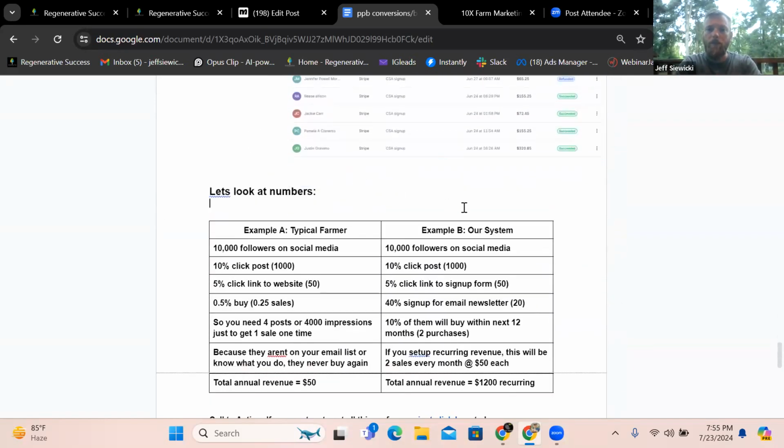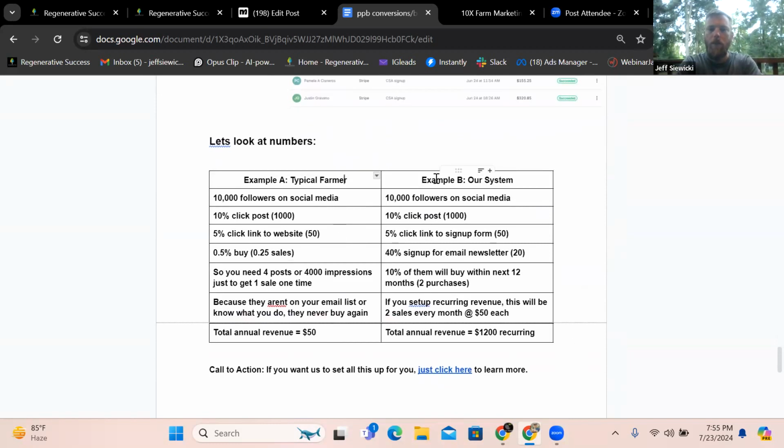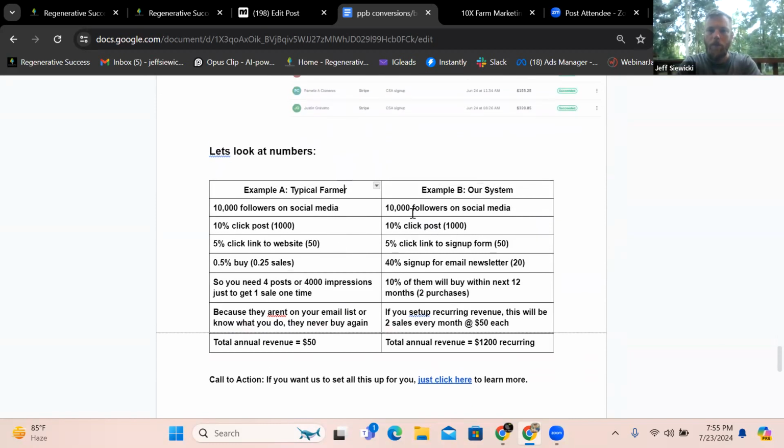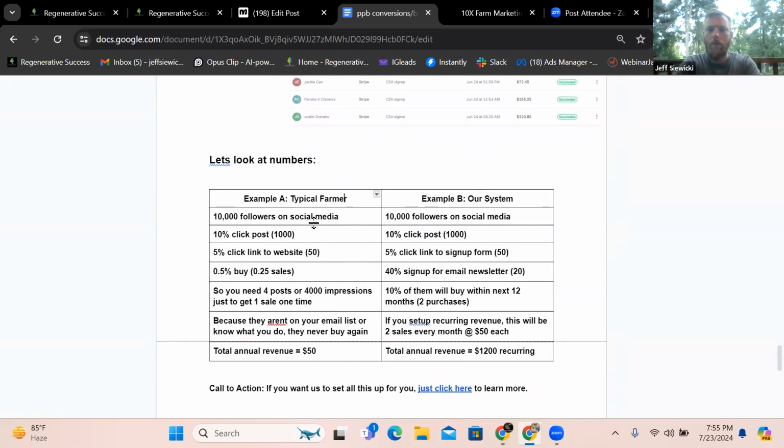So let's look at an example. We talked about some of the numbers. Let's look at the typical farmer in this left column, versus our system. So a typical farmer is going to have, let's say they have 10,000 followers on social media, which is probably maybe a lot more than a lot of you already have. We're assuming that they're posting the right way. They've got a story. It's very engaging.